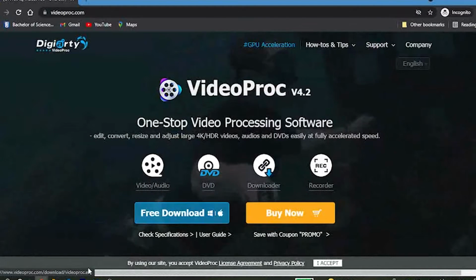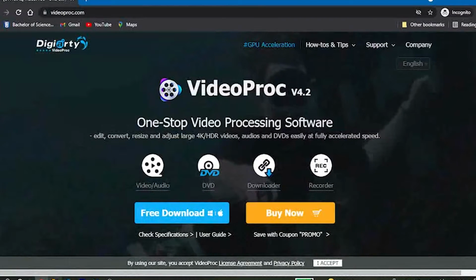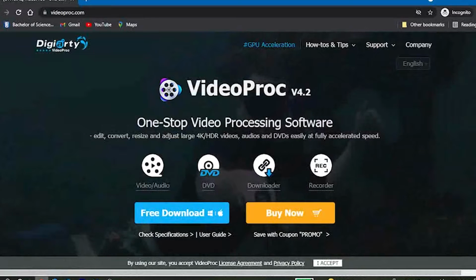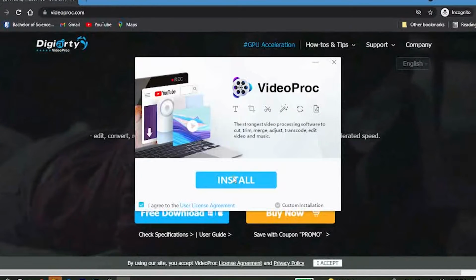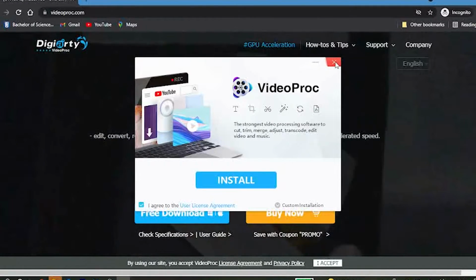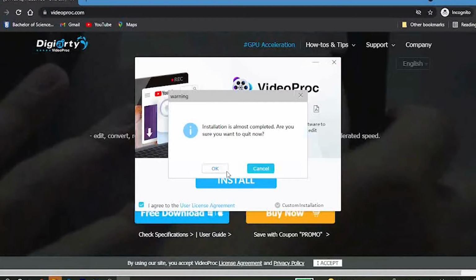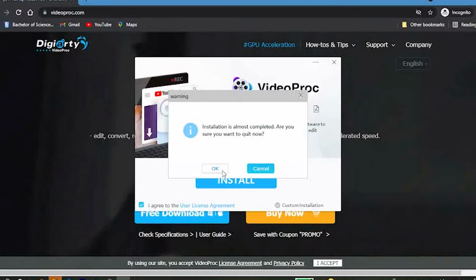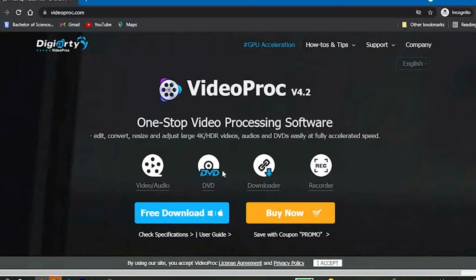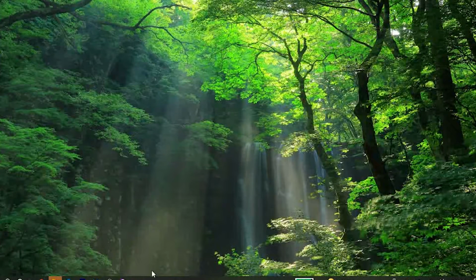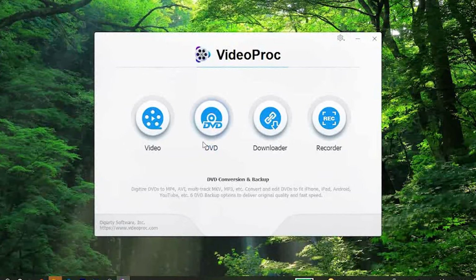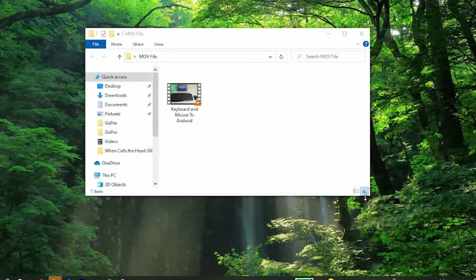Now once the program has been installed, what you want to do is to click on this right here. Then you're going to install this software. So what I'm going to do right now is open. You can go ahead and install it guys. I'm not going to install this because this is already on my computer. So now the DJRT VideoProc is open. Now guys, this is an example of a MOV file.